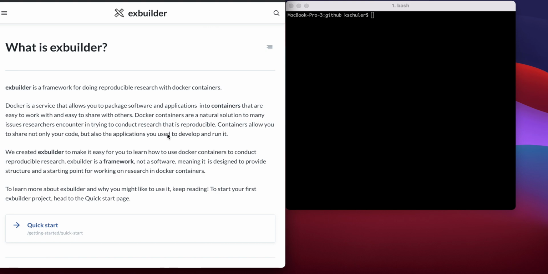So I created Xbuilder to make it easy for other researchers to learn how to use Docker containers to conduct their research. And I designed Xbuilder to be a framework. So it's not really a software, it's more like a structure or a starting point to help you learn to work on research in Docker containers. So I thought I will show you Xbuilder really quickly today by following the quick start instructions to give you a sense of what it does.